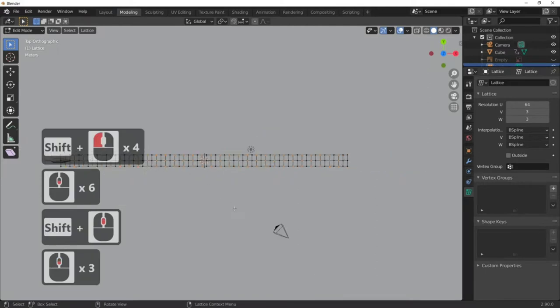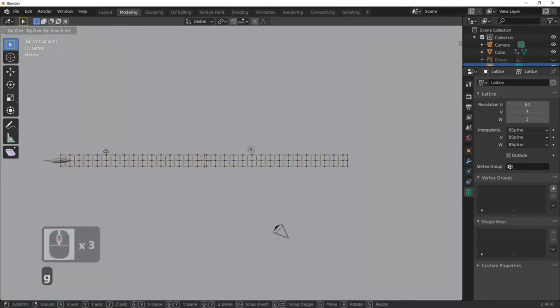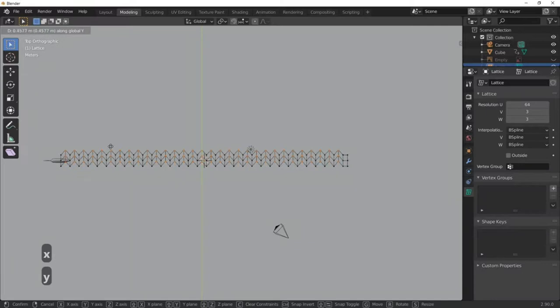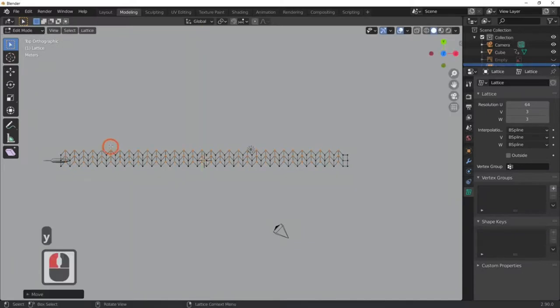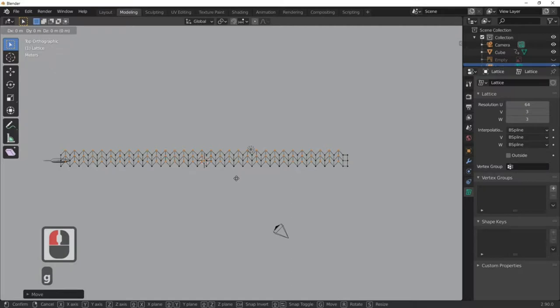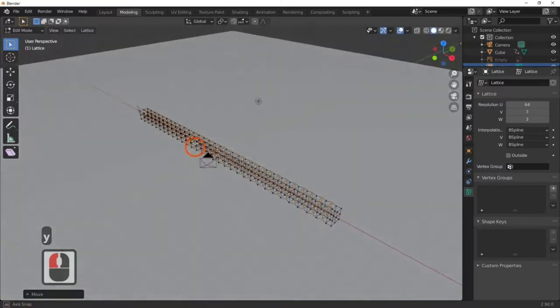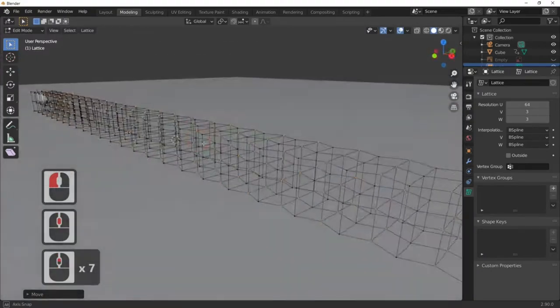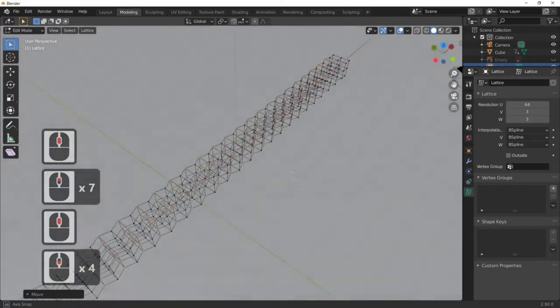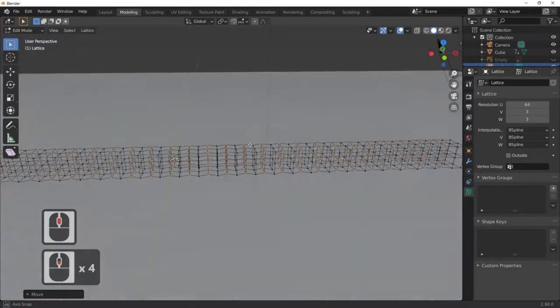Alright, so we've got all those points selected, and now what I'm going to do is press the G key and the X key. Oh no, sorry, it's the Y key I want. And I'm going to move those up there. G and Y, sorry. I'm just going to do a bit of a wiggle. So there we have it. We've now got a wiggly line.